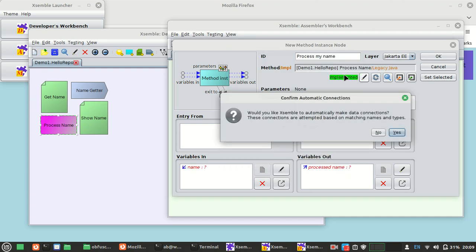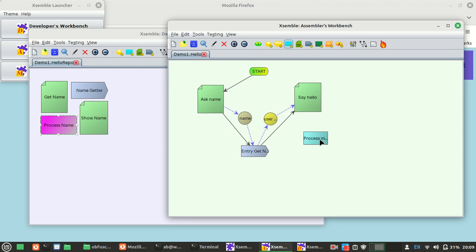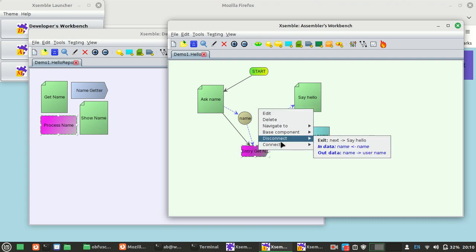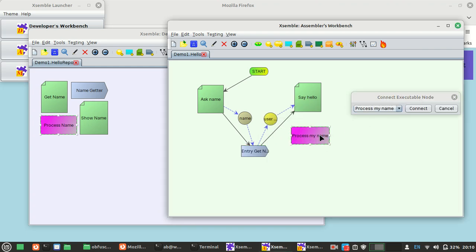So I'm just going to choose this and click OK, so that this process my name is created here. Now we need to make the connections. From this entry get name, which is going to say hello, instead of that it should go to process my name, right? That means I need to connect the exit path of entry get name. Let me do that. Connect exit executable node to connect its process my name.